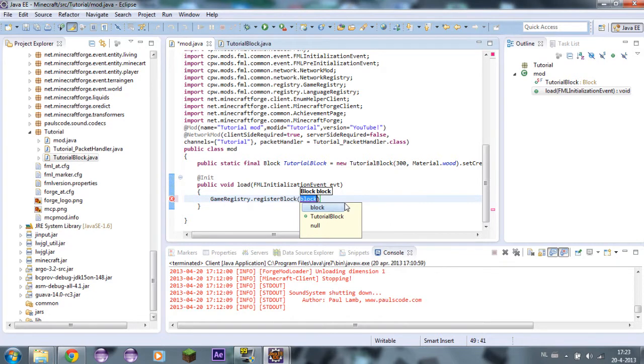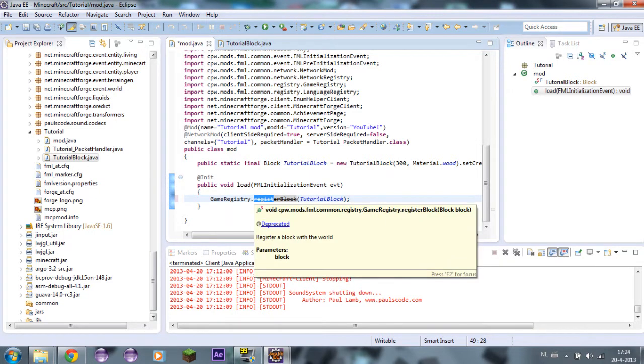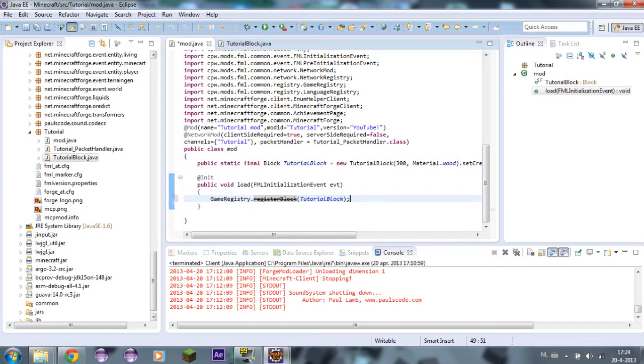So register a block, and then we're gonna enter the name that's here and not any other name. So we're gonna enter that name, and we're gonna end it off with this. That's what you need for every single one of them. I don't know why that is. Okay, now we're gonna need to do one more thing.